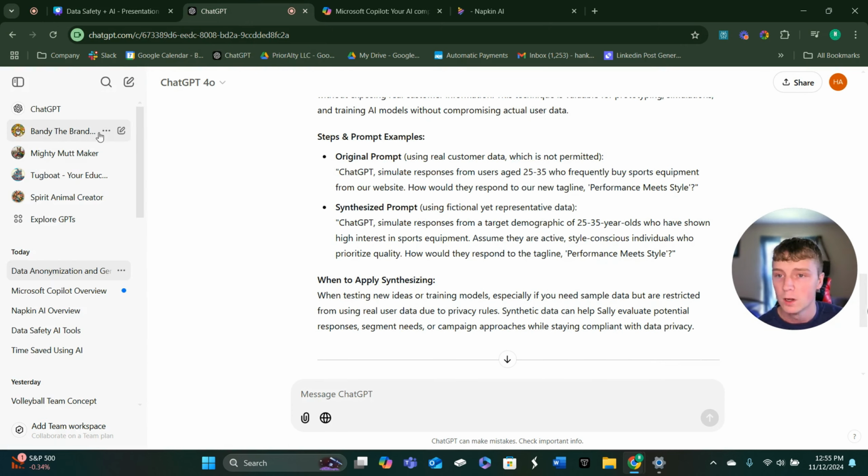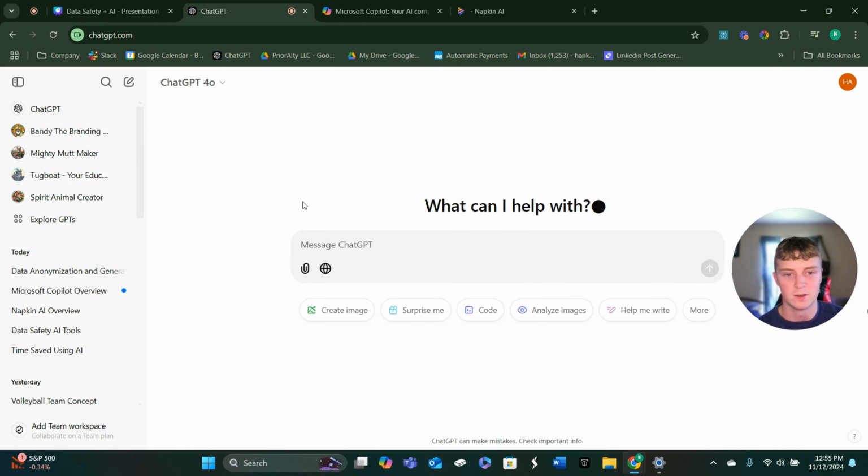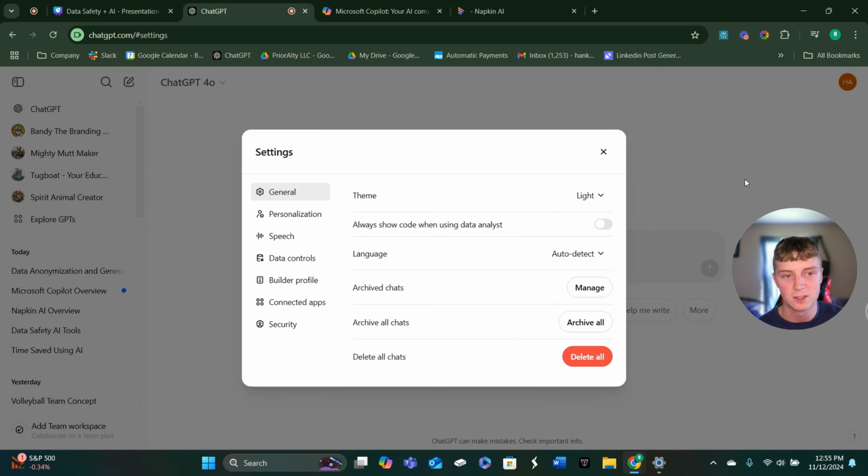Okay. So when you are on ChatGPT, let's just open up a new chat. This will be the same screen you see. Up in this top right corner, you see your name. You click over here, and then you see settings. You click on the settings. When you're in the settings themselves, there are a couple different options that can benefit you.